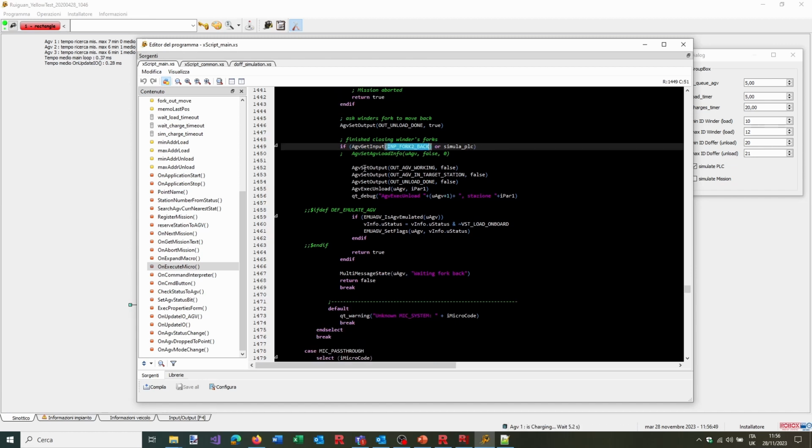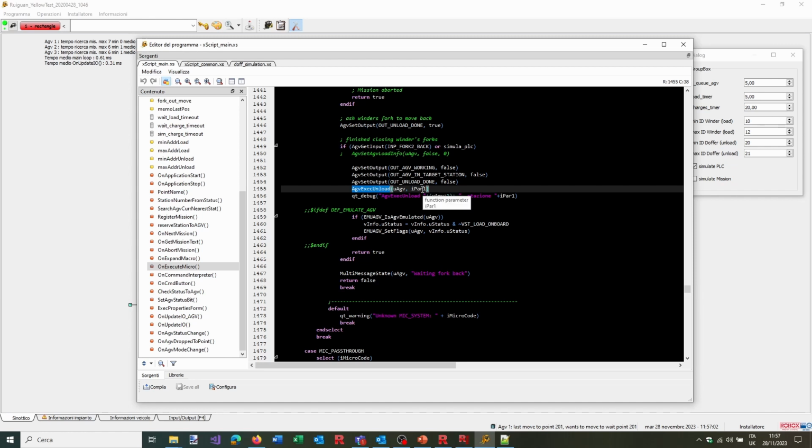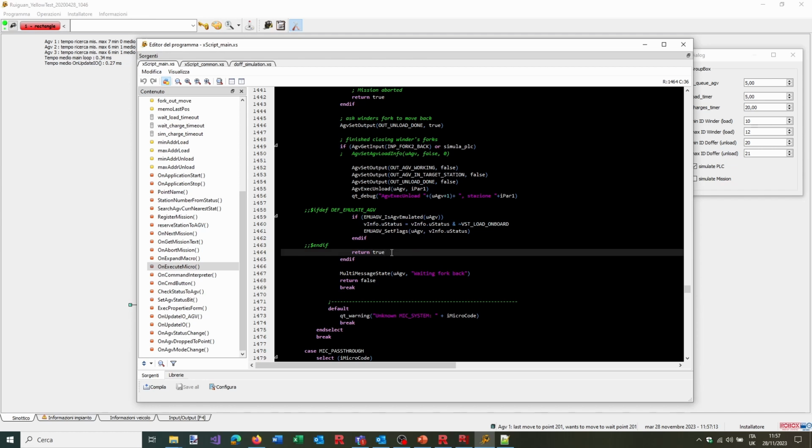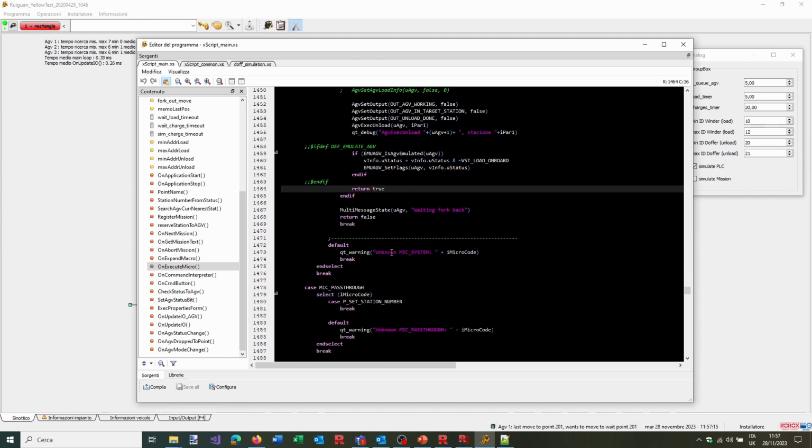While I get this input, I can set to false some outputs of the AGV working. I can execute an unload. This is just an internal operation to tell the AGV to set true the bit loaded and to say that I have been loaded from station number 1. And then something in emulation, we do not care too much, return true because this micro has finished.